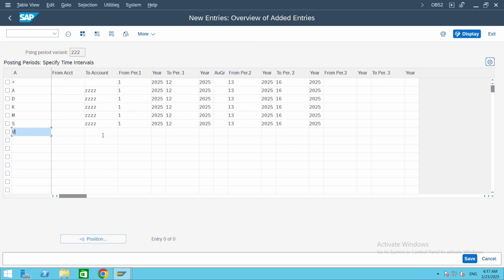This is a newly introduced module in SAP. Previously it was not there. Give the same posting periods as above, to open all the posting periods. After giving everything, click on save.